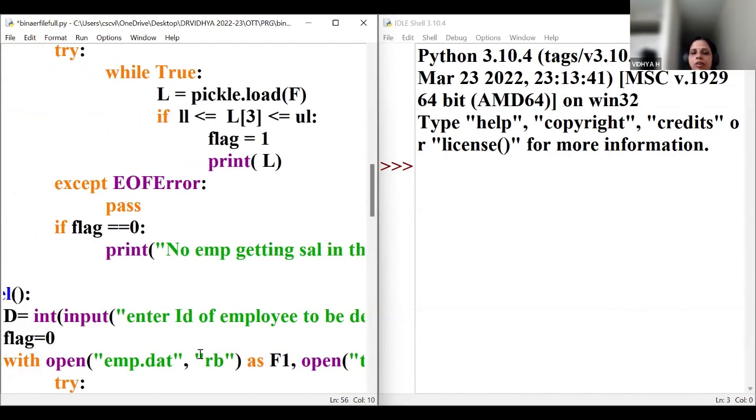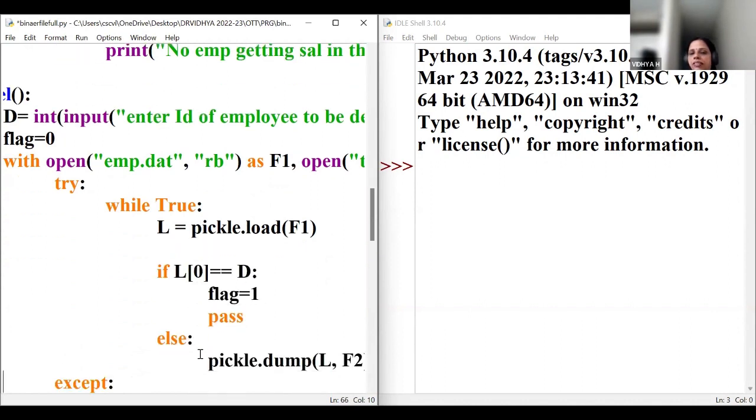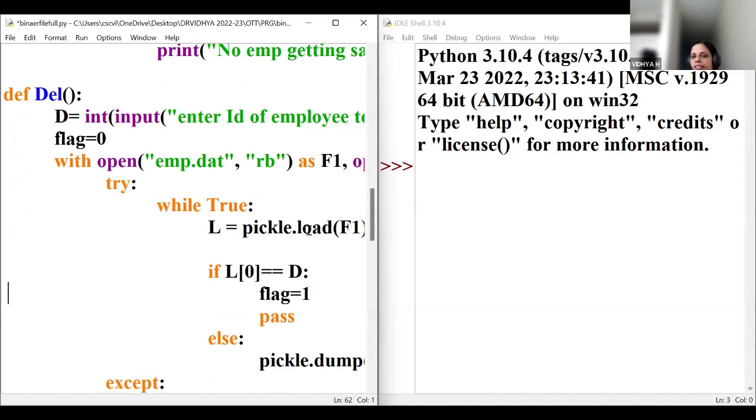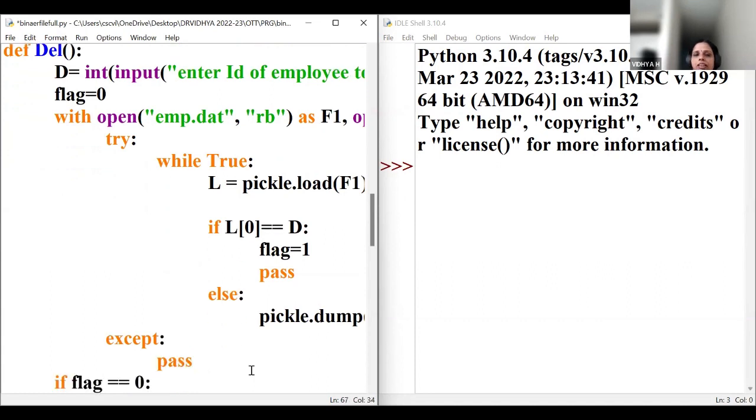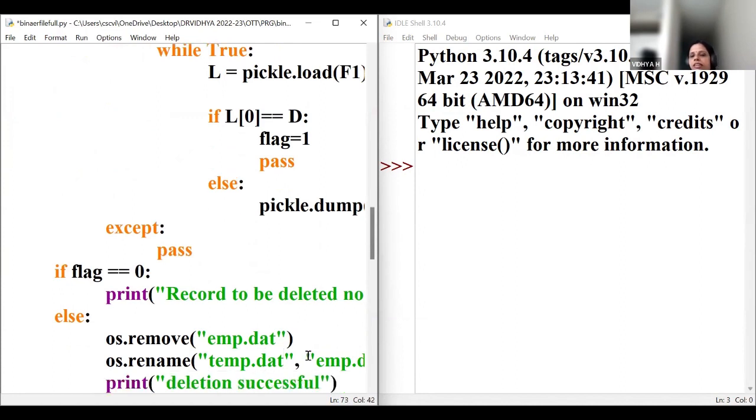We said the file object is closing. Same way here, with need not have the file closed, as well as multiple files can be opened at a time. So now inside the try block, I'm reading from emp.dat, then checking whether L of 0 is equivalent to D. D means the input ID which I should delete. If it is there, I will omit it. Otherwise, if it is not there, I am writing it into the temp file. Once everything is over, I am removing my original file and renaming the temp.